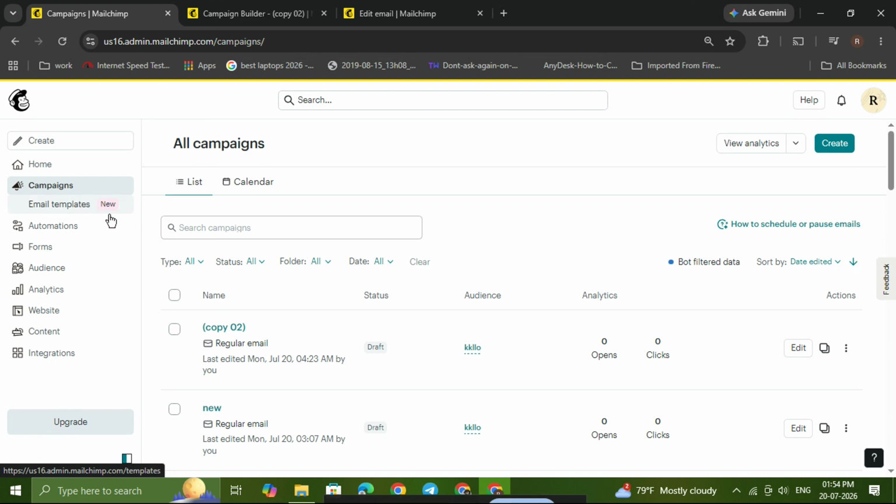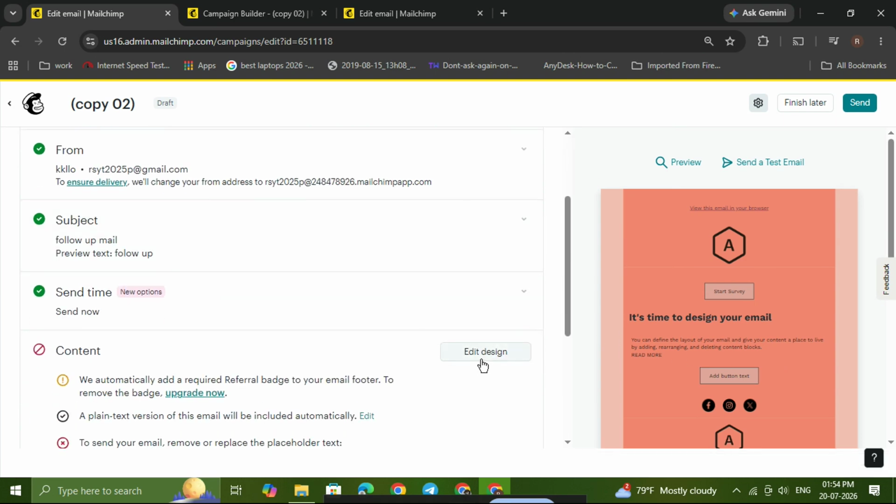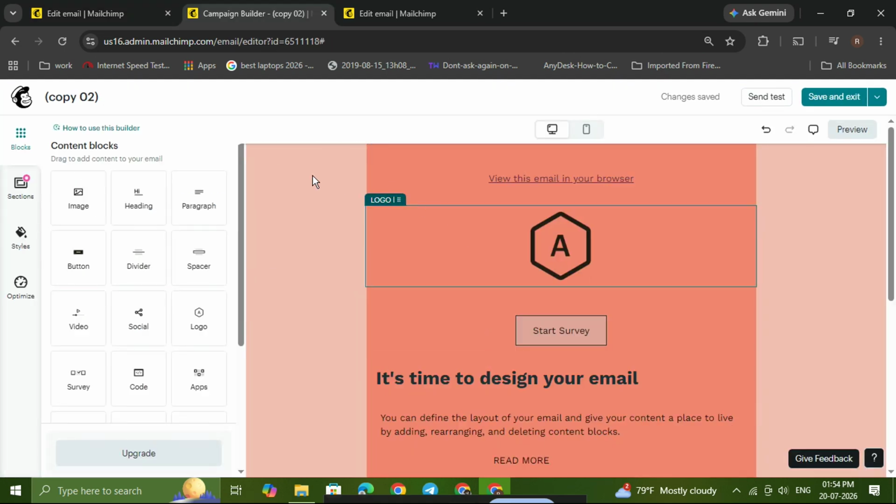Next, find the email campaign you want to update. Once you've located it, click Edit next to that email. This opens the campaign so you can make changes before sending it out to your subscribers. After that, you'll see the option to edit design, so go ahead and click that. This takes you into the email builder, where you can customize the content and add new elements.